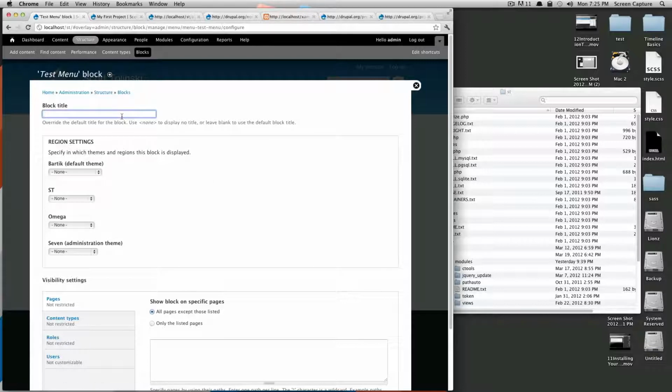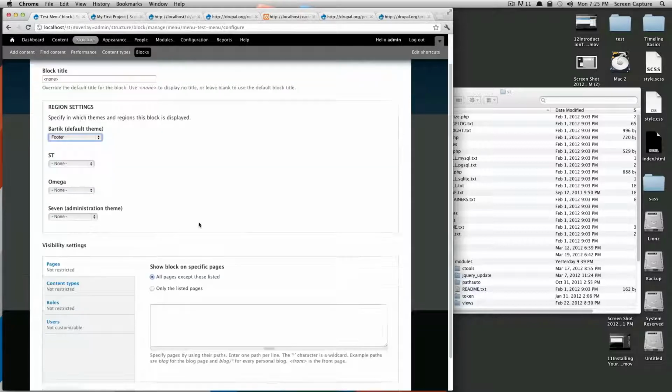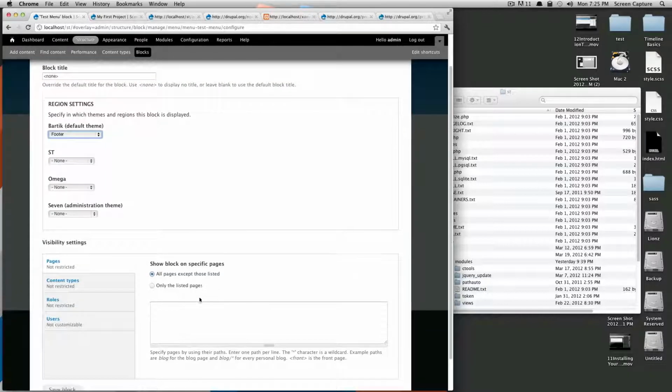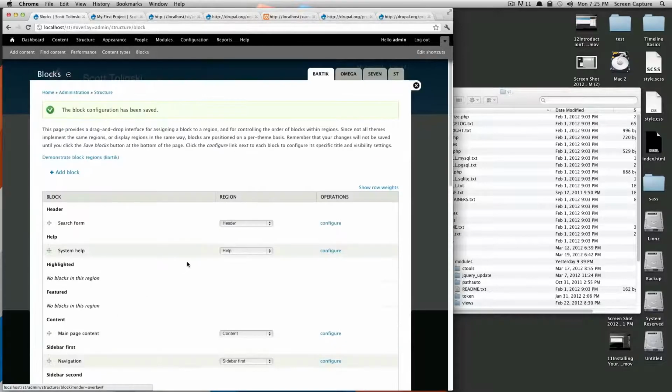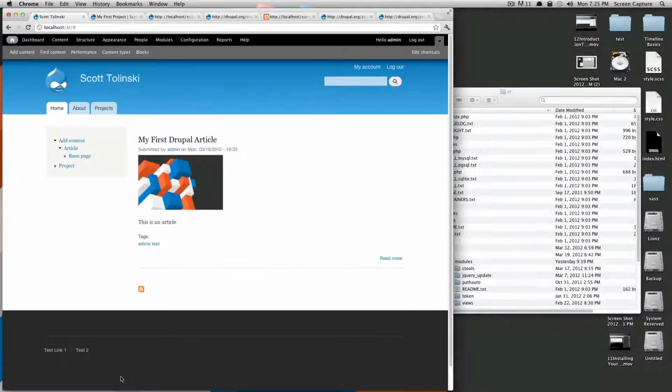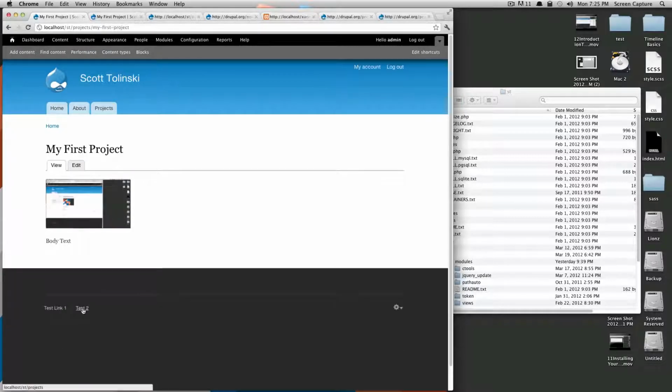So we're not going to give this block a title. In fact, we're going to say none because this menu is self-explanatory, and over here we're going to tell it to go into the footer, because where else would it go? Then we want it to show up on every page. Click save, and if we click out of this, you'll see we now have test link 1 and test link 2. We can click either of these and our menu's still here, and it's taking us to where we need to go. You also notice when we hover over this we have our controls here. You can configure the block straight from here, list the links, or edit the menu itself.